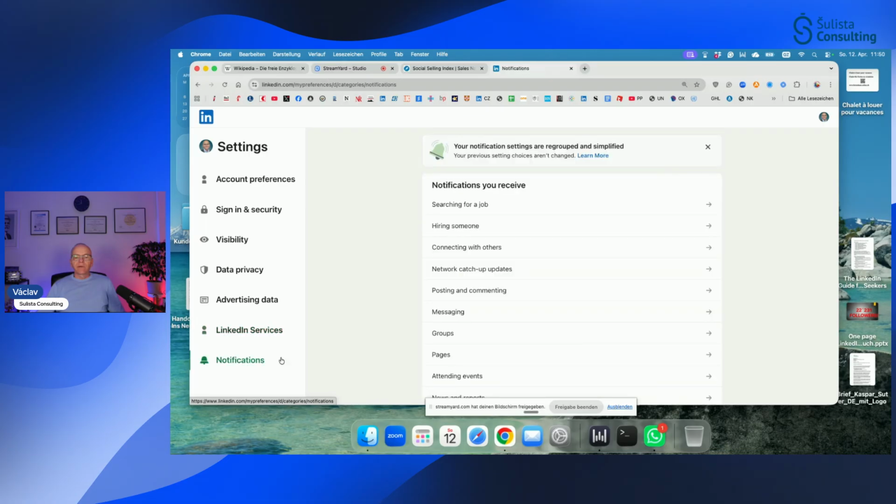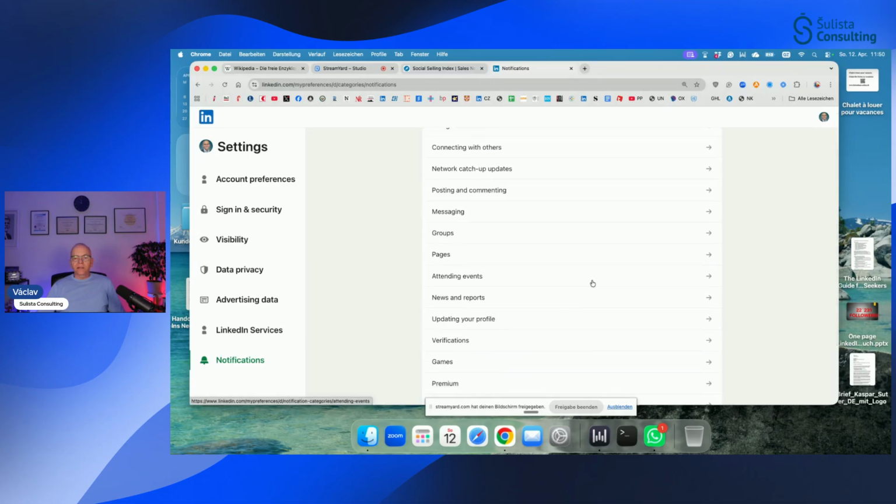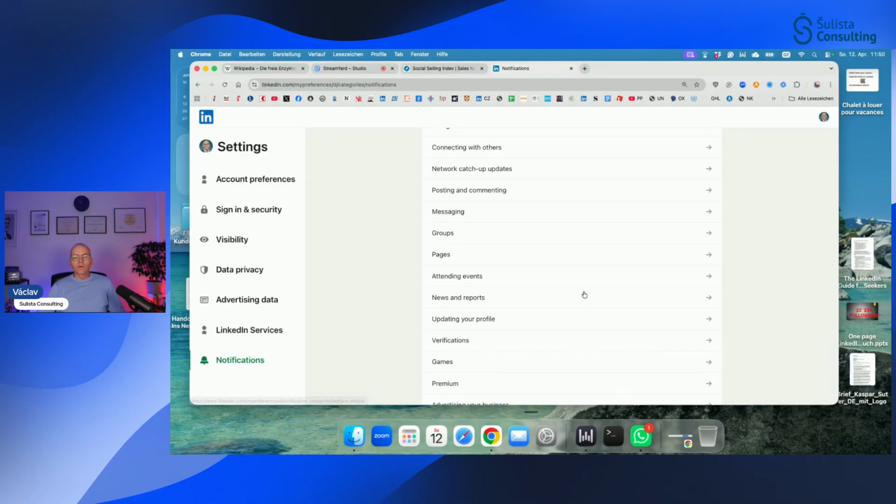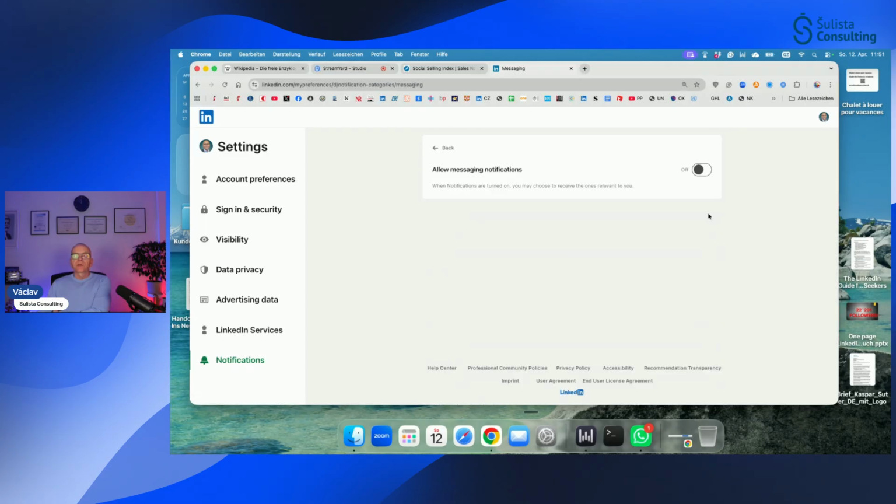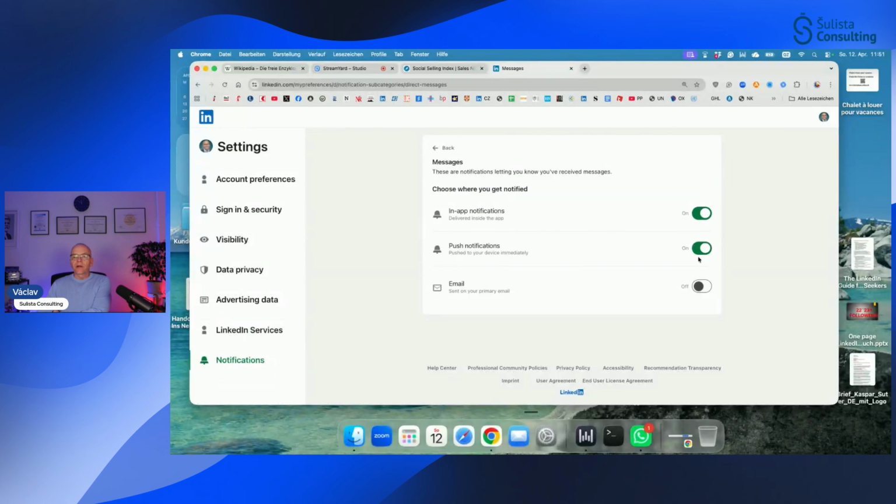And the last very, very boring tab is notifications. And here you can clearly tailor-make which kind of notifications you would like to get. Let's have a look here, for example, at messaging. If I click messaging, I can clearly define where I get my notifications. Will I get in-app notifications or a push notification or an email? And as I'm getting so many messages, I would be flooded with emails. That's why I disabled email.